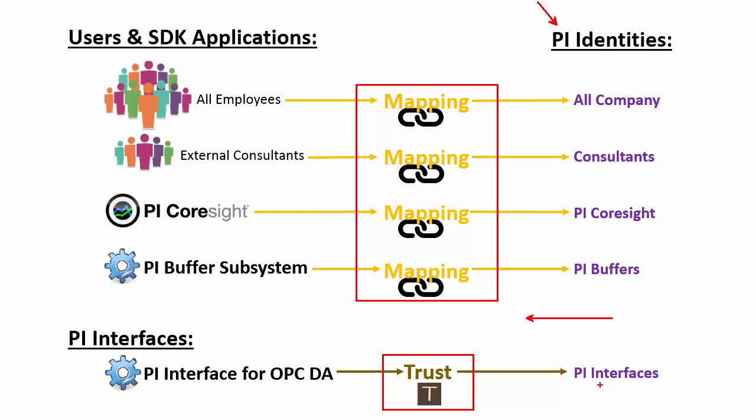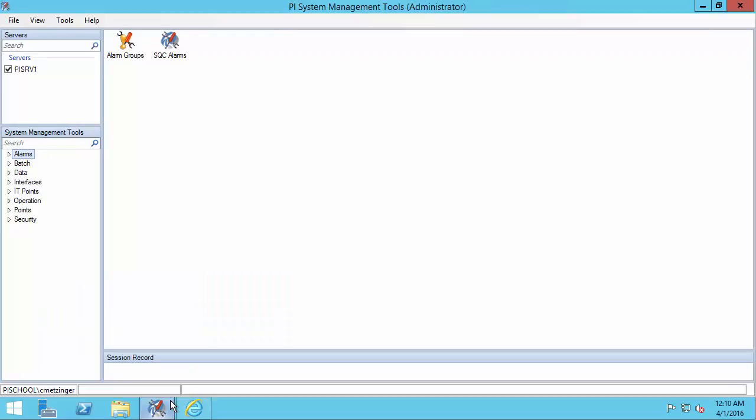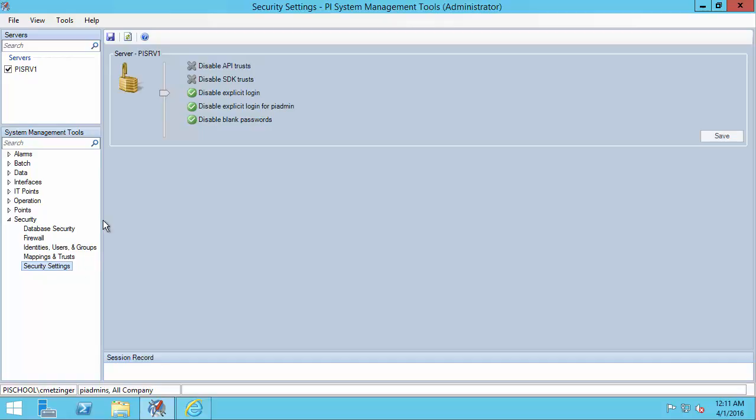So let me show you where the possible authentication options are set up and how we can make sure that we're at the recommended settings. So we're going to do this in PI System Management Tools, and I'm going to go to the Security plugin and navigate down here to Security Settings. So when I click on this, you'll see that this security slider bar showed up.